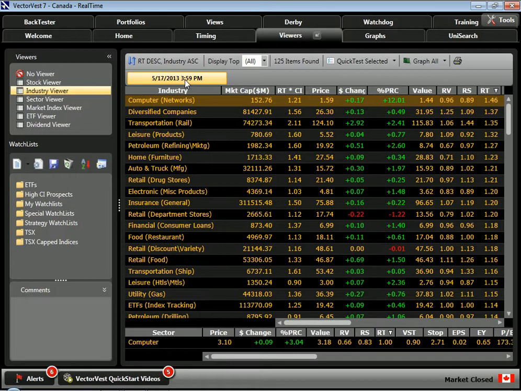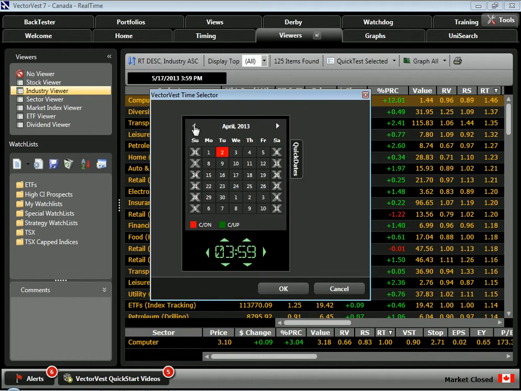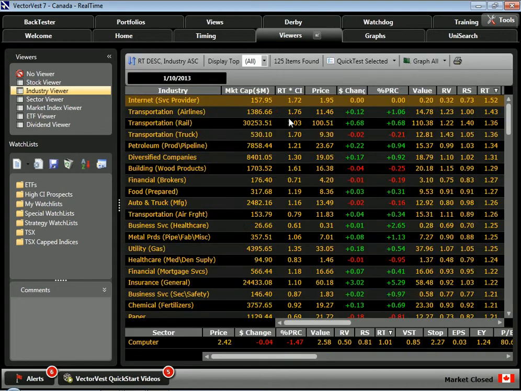Let's come up to the top here and let's change this date back to our confirmed up call that we just had back in January. So I'll change the date, go back to January, and choose the 10th. When I choose the 10th and click OK, here are the top industries as they would have appeared on that day. Now we want to find the stocks that meet our criteria that are in these hot industries.